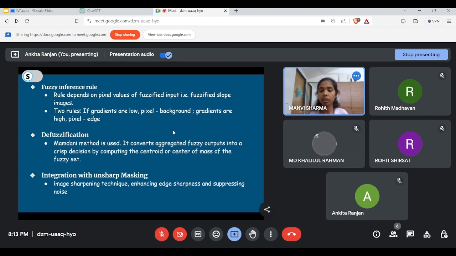As I already explained in the example of temperature, it will have many sets, for example hot, cold or moderate in the case of temperature. So it takes a decision, and it already has a set logic behind all those decisions, and it computes its decision by computing the centroid or center of the mass of the fuzzy set, and then it aggregates all those fuzzy inputs, which gives us the output image.